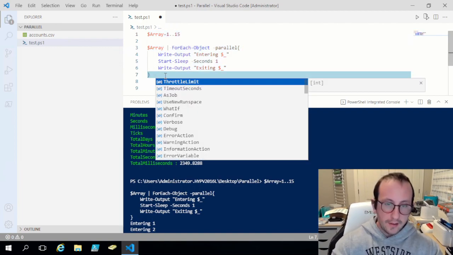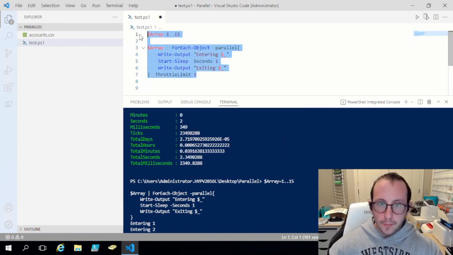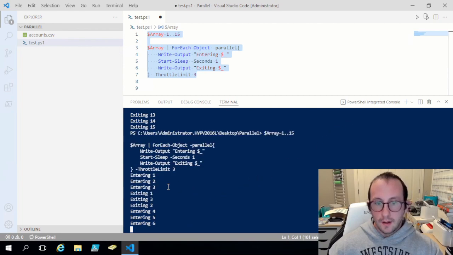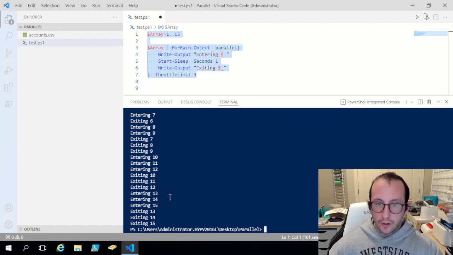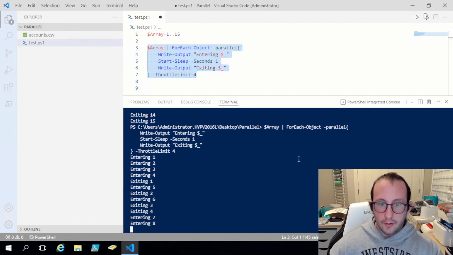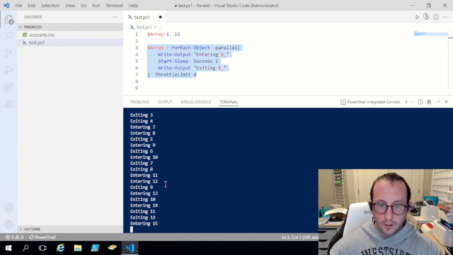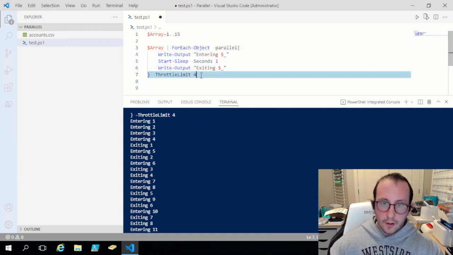But you can modify this using the throttle limit. If I do a throttle limit of 3, we are going to see that it is only starting 3 jobs at any time. It will not run more than 3 threads at a time. We can change this to 4, and here we are at 4. It starts up the 4 threads, exits out of number 1, starts up another one for 5, exits out of number 2, and starts up the next one for number 6. So as you can see, you can really control this.